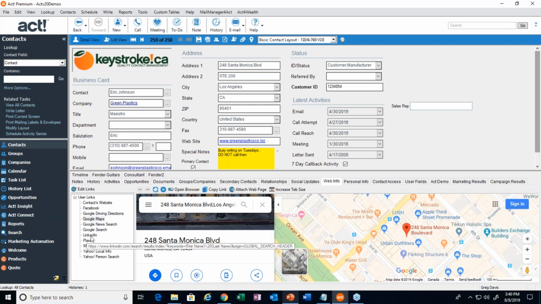LinkedIn. This will take me to Eric Johnson. Well, it's going to do a search on LinkedIn for anyone with the name Eric Johnson, and I can look at their professional profile. Weather. This is going to go out to weather.com if I click here and do a search on the weather in the zip code that's listed here. Great time saver. And this is editable as well.